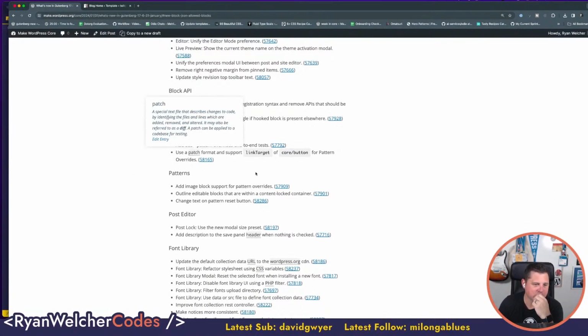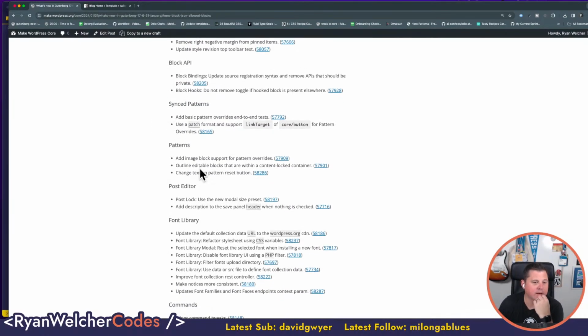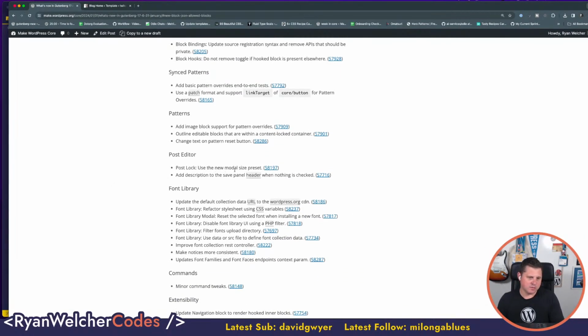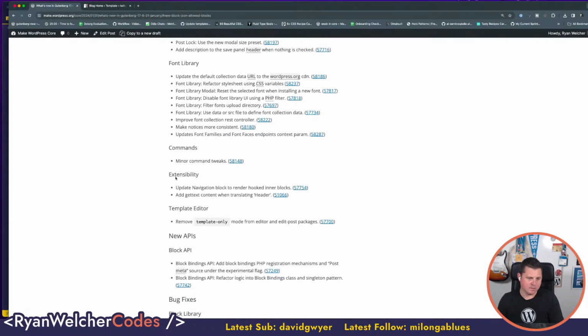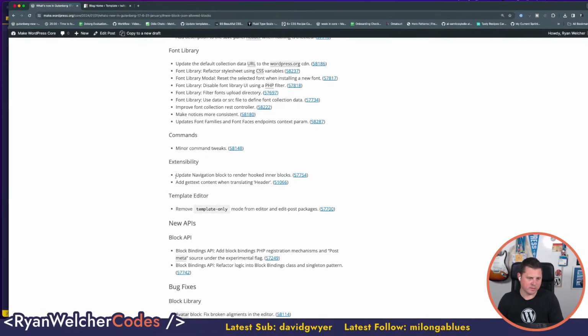Okay, sync patterns. What do we got? Use a patch on patterns. Add an image block support pattern overrides. Outline editable blocks. Oh my god, you guys are boring me. Just kidding. Post editor, post lock, use new modal size preset. Okay. Description, font library, update the collection data URL tools.